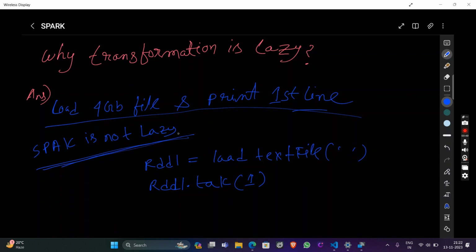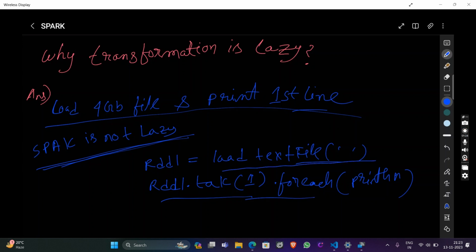So first scenario, Spark is not lazy, so it will load the text file, read it, and print it. I am writing pseudocode, not exact code, like a foreach println, or in Python you can do for x in rdd.take(1). So if Spark is not lazy, it will load the whole 4 GB file into our rdd1, and it will just print the first line.